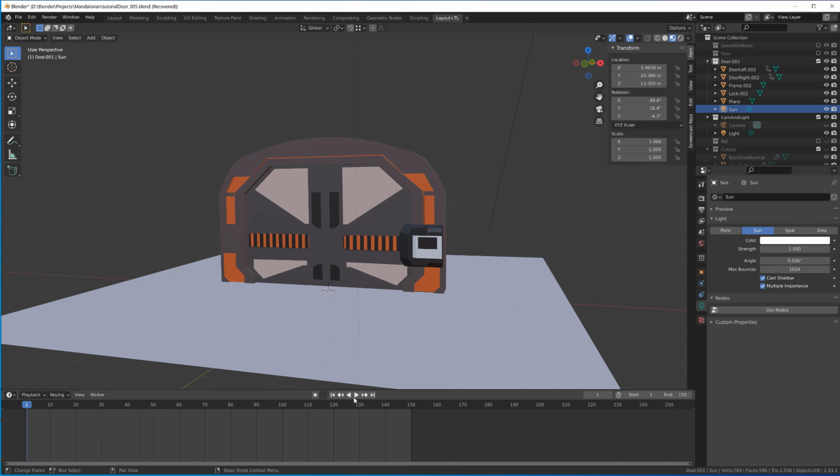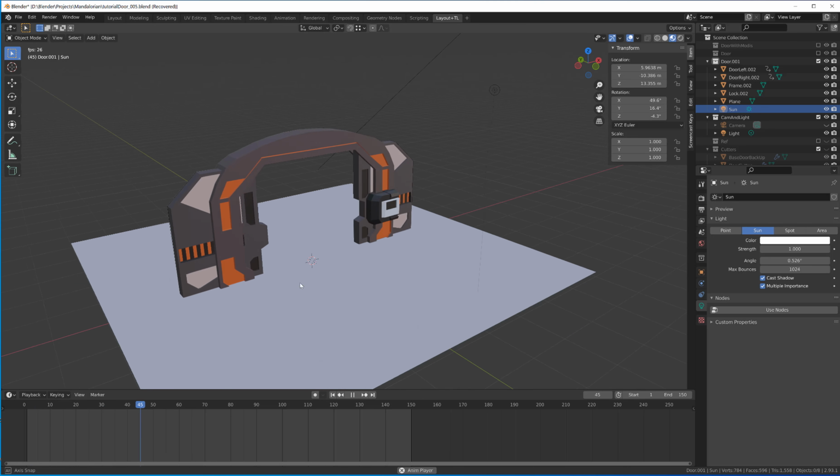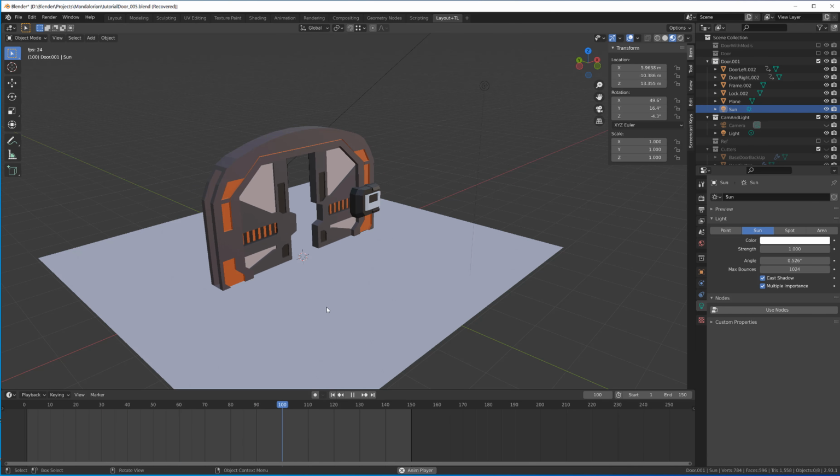And I think in the next video we are gonna take this thing to Unity, add some animations and maybe a few scripts so you can open it by button or automatic.